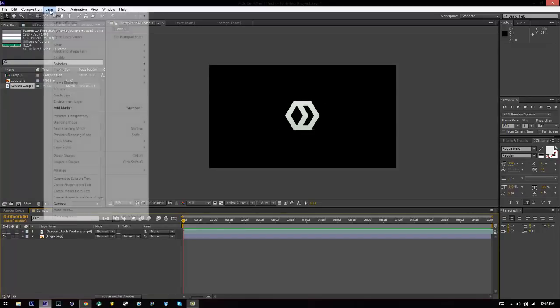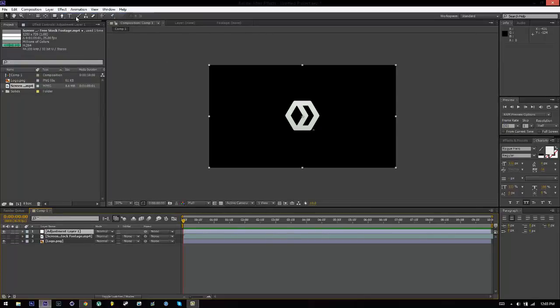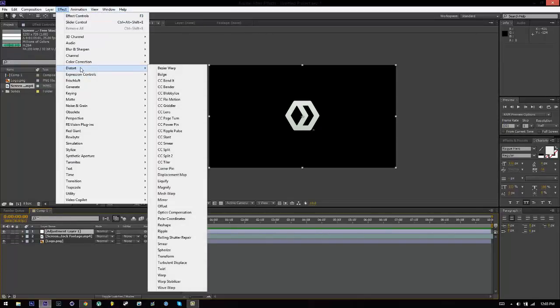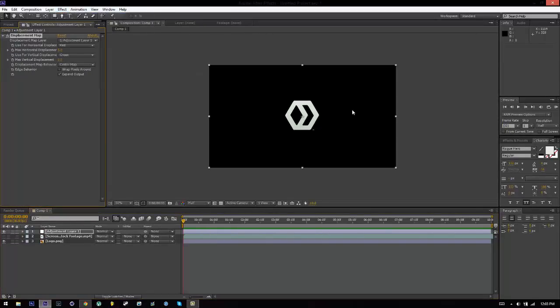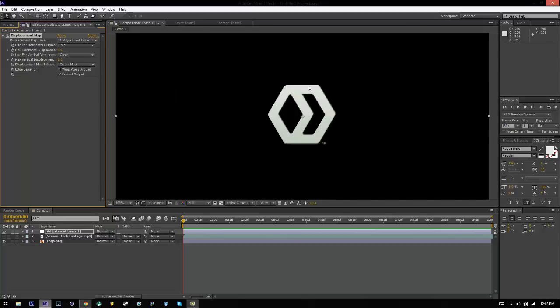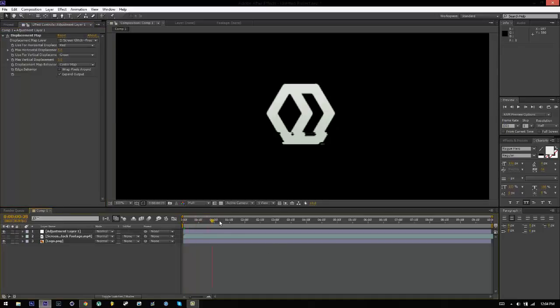Next we'll do a layer, new adjustment layer, and add the effect under distort, displacement map. And this is what's going to skew and distort our logo. So this will appear here, and under the displacement map layer, we're going to choose that stock footage which we imported. And immediately you'll be able to see some changes happening to the logo here.